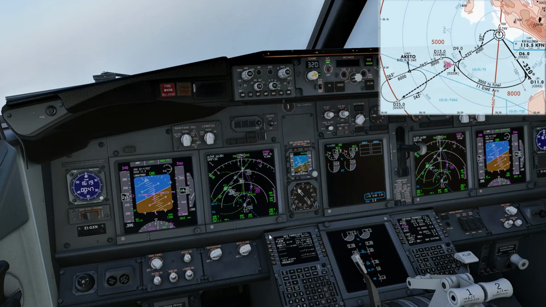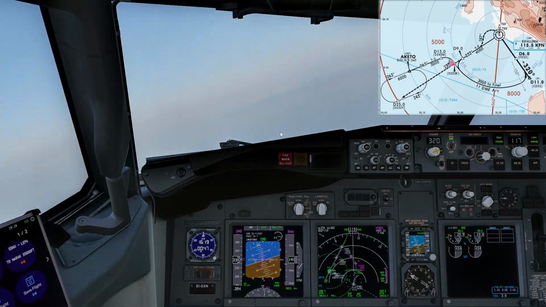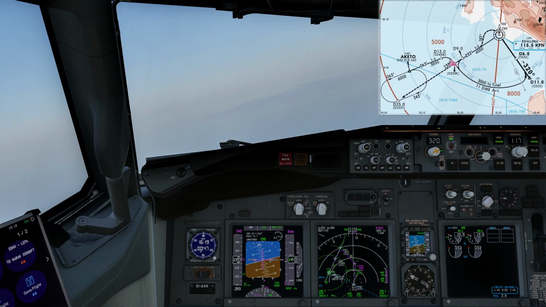So here we are then on the approach. Just making a right turn here. As I say, you've got the charts on the screen so you can see this as it happens. Just set the heading bug to 117. So we're just tracking the 11-mile arc around Kefalonia.